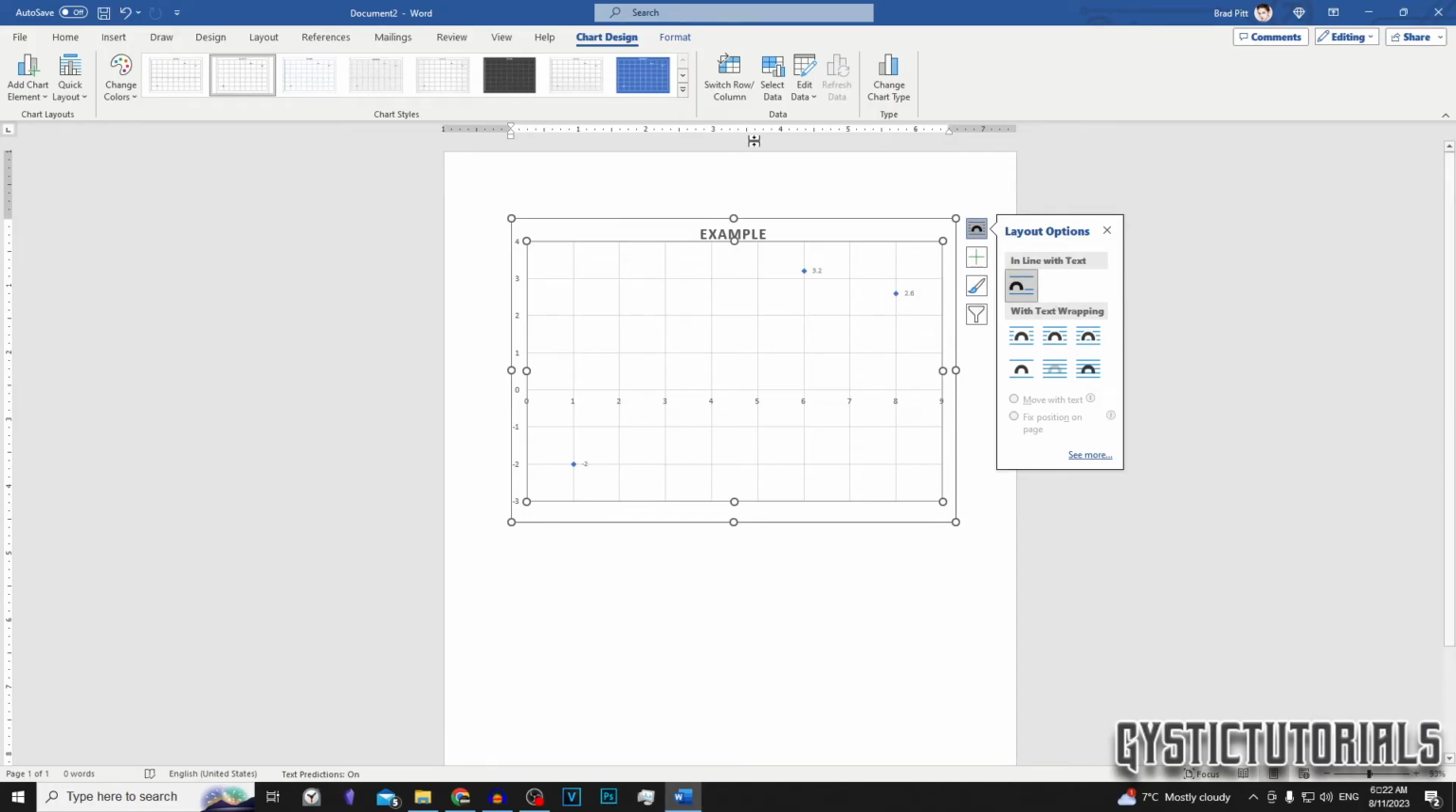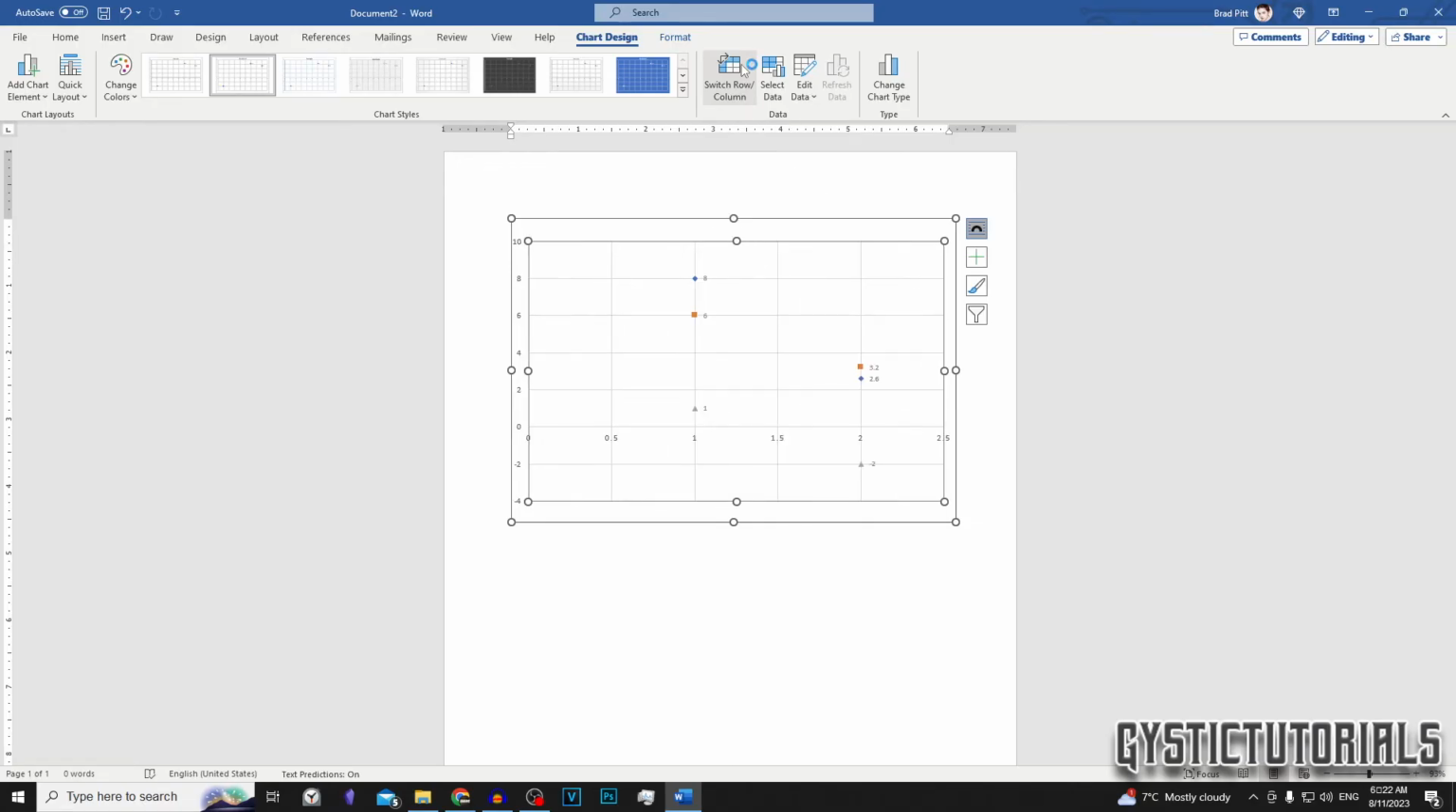And if you click on the layout options button at the top, you can choose whether you want it inline with the text or wrapping in and out of the text. You can also switch the row and column if you want. So this just switches the axes.